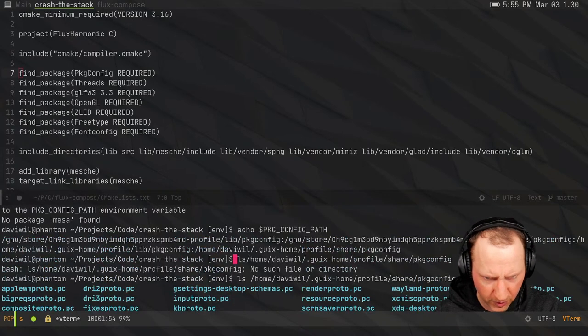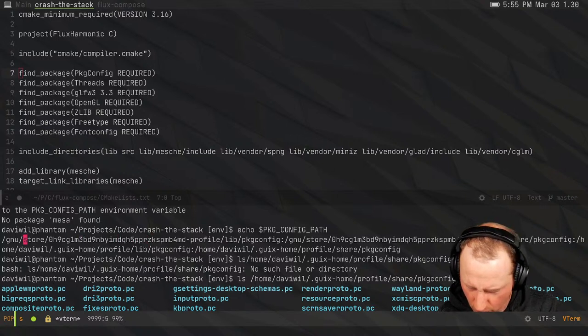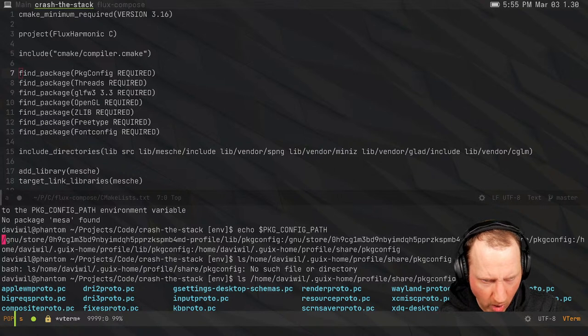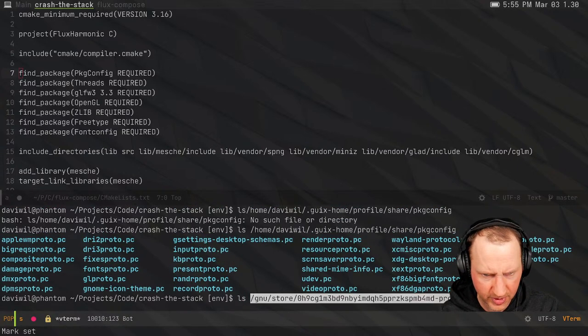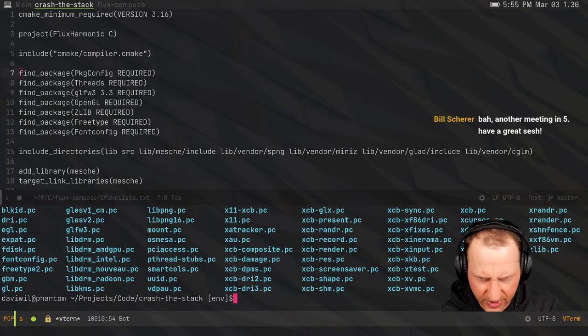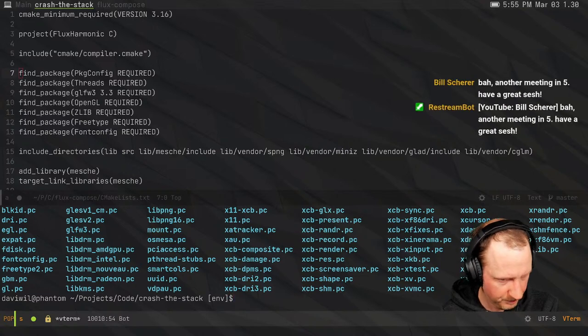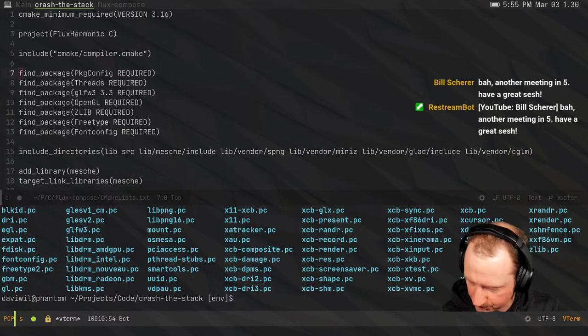Maybe it's in one of the other folders, probably the profile folder, in fact. So it's got to be in, let's see, oh. Yeah, so one of these, I think, because we're in a Guix profile at the moment. All right, so let's do an ls on that one, see what's in it. XCB, Xpat, we see there's OSMesa, that sounds useful. I see GLFW in there also.